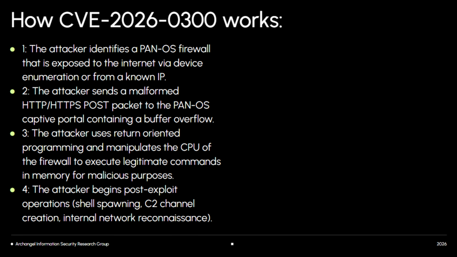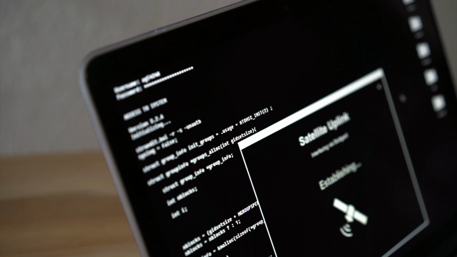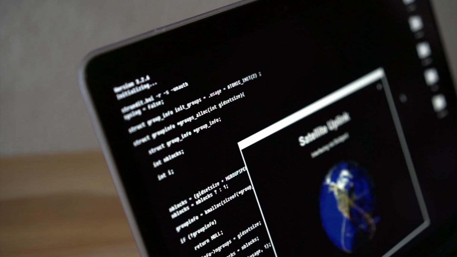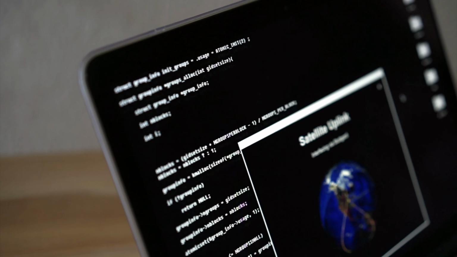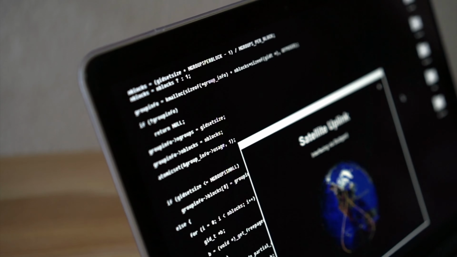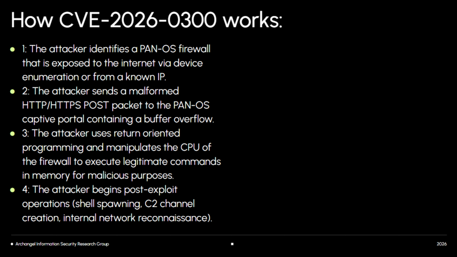Step 2, the attacker crafts a malformed HTTP or HTTPS POST request and fires it at the captive portal. Hidden inside that packet is a buffer overflow. It's a classic technique where you deliberately send more data than a system expects, causing it to behave in unintended ways. Step 3. Here's where it gets really technical and really cool in a terrifying way.